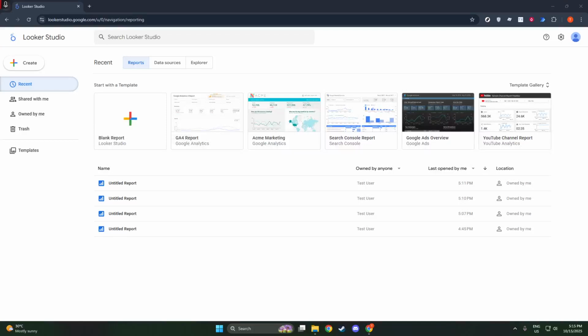In today's video, I'm going to teach you how to create a Google Analytics report in Looker Studio. Let's get started by navigating to Looker Studio. Once you're there, use your Google account to sign in. This ensures you have access to all the necessary features and integrations for your project.